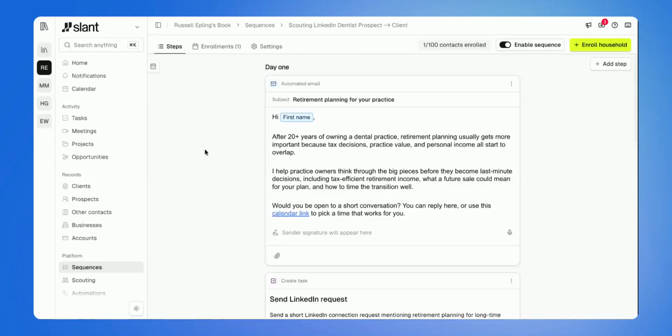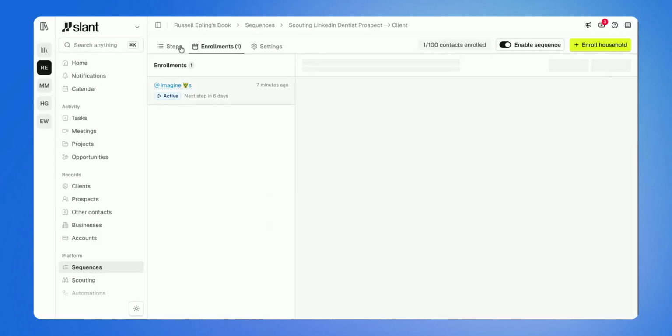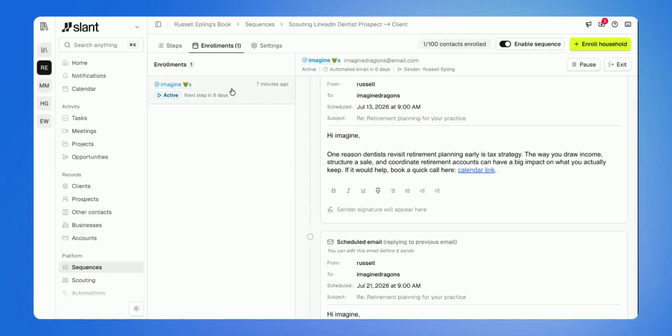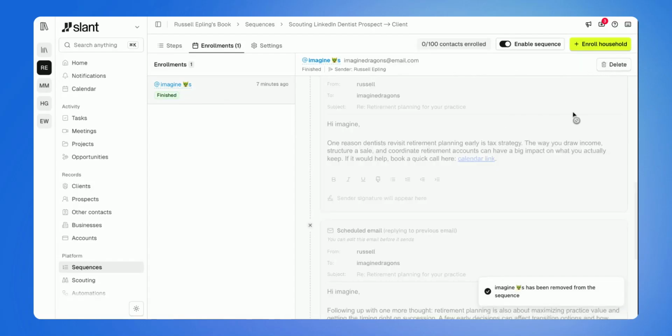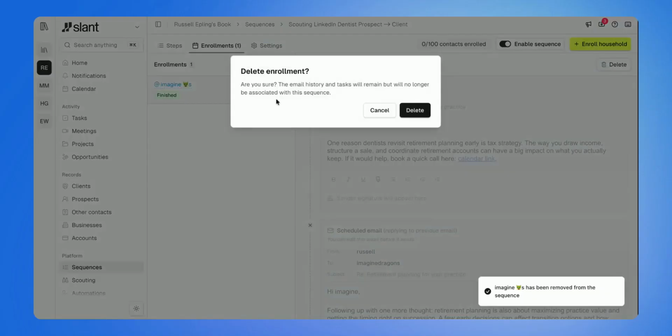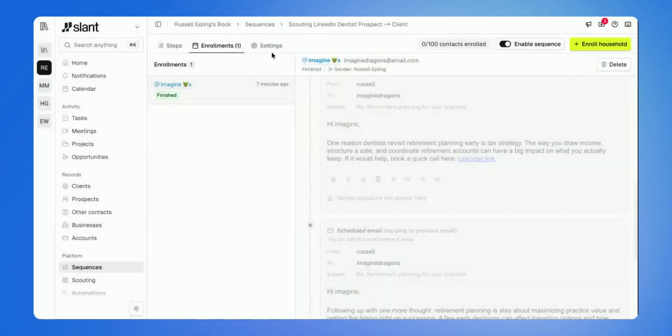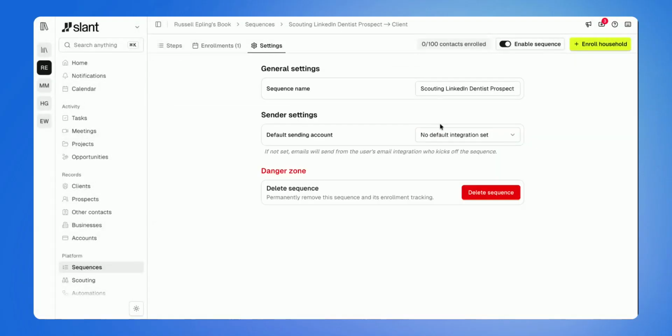And then finally, if you're wanting to unenroll someone from a sequence for whatever reason, you would just come to the sequence, go to enrollments. Here's the fake client, and then you just click exit. That'll take them off the sequence, and then you can delete the history if you want. If you want to delete the whole sequence, then you just come here to settings, delete sequence, and that'll delete it. And that's everything for sequences.